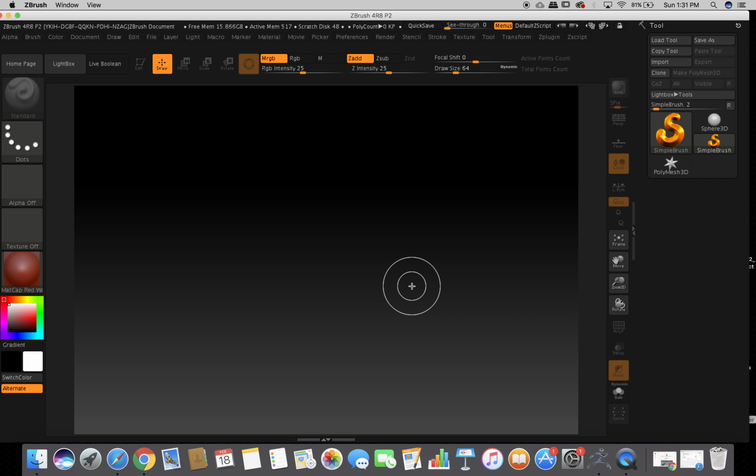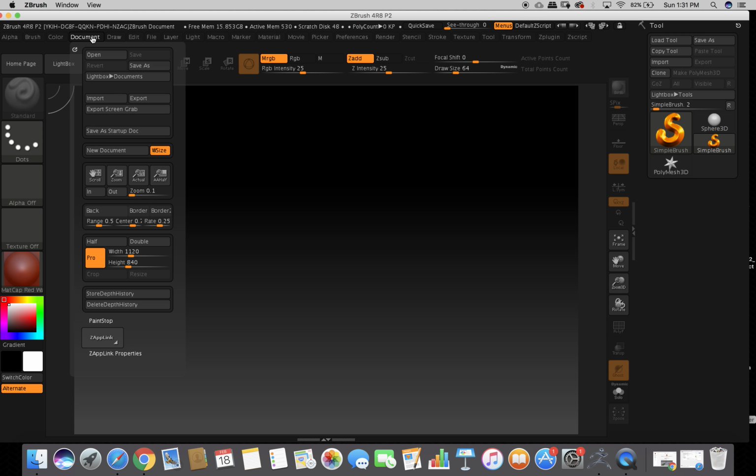The first thing I'm going to do is go to Document, New Document. You may notice on yours you have a little flat gray area around your canvas, right? Does anybody notice that? Yeah. If you do Document, New Document, it's going to resize your canvas to fit your available screen. So if you're on a real big screen, it's going to resize your canvas automatically to fit that screen.